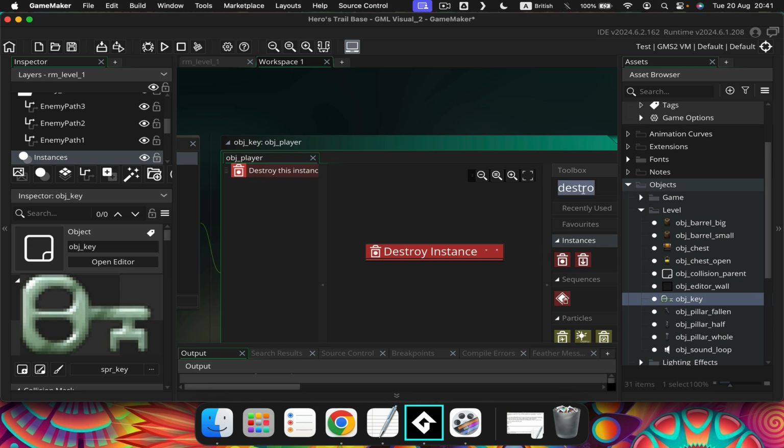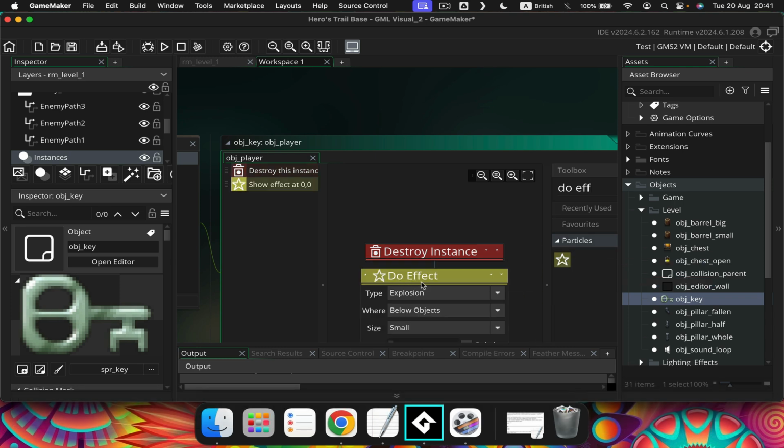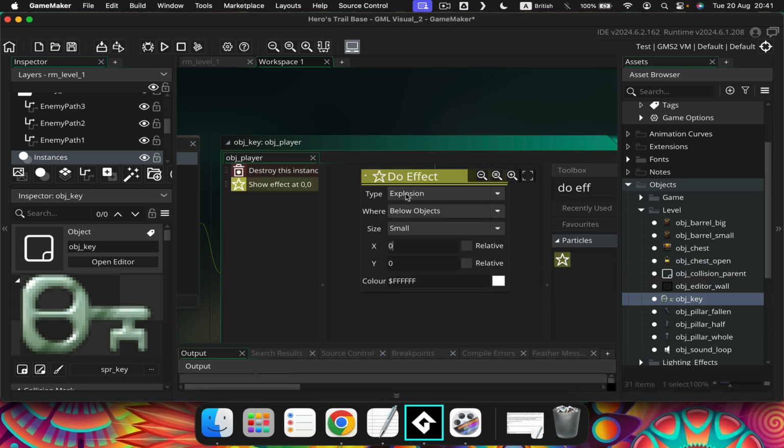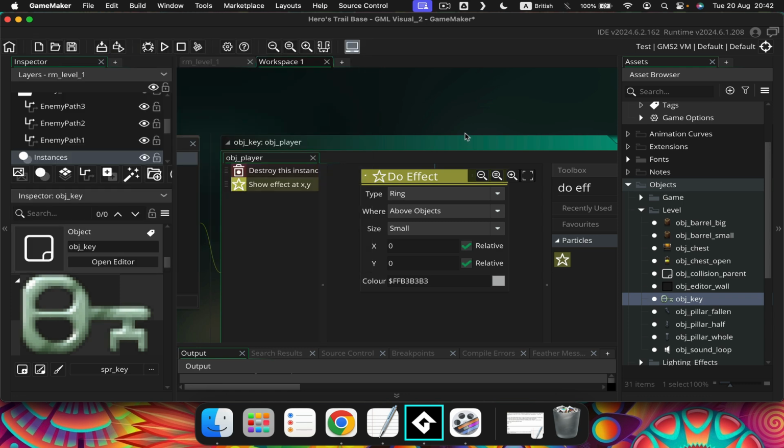Yeah, and of course when we do that, it's nice to have a kind of effect afterwards. So let's have a ring effect. Let's have it above. Yeah, and we can change the color if we want. A nice yellow. Oh no, what color is the key? The key is this kind of color. So let's have that kind of color.